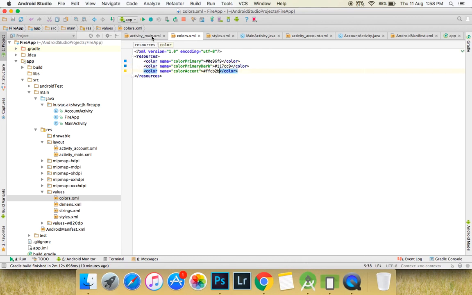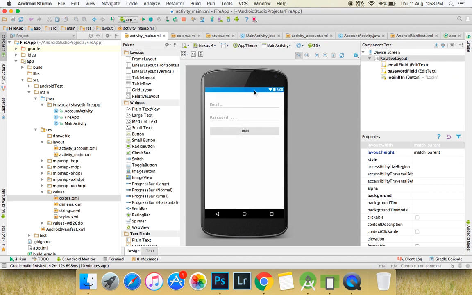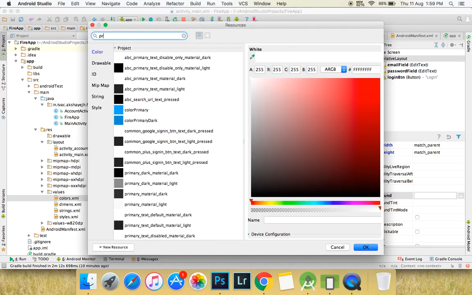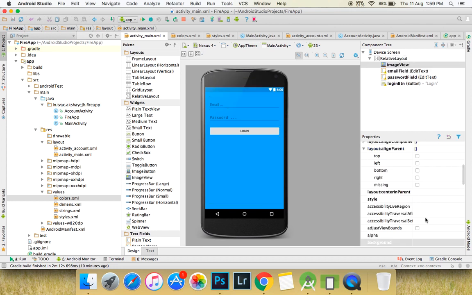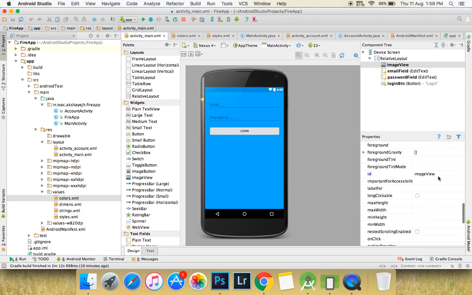Now if you move to the activity main, you can see that the primary dark color is already here. Now select the relative layout and assign your primary color to it. If you guys are trying to build a different UI, that must be a very different process for you, but this is just for this one. Next I want to import an image view to our relative layout above the email field, and I'm going to assign it an ID of logo image.